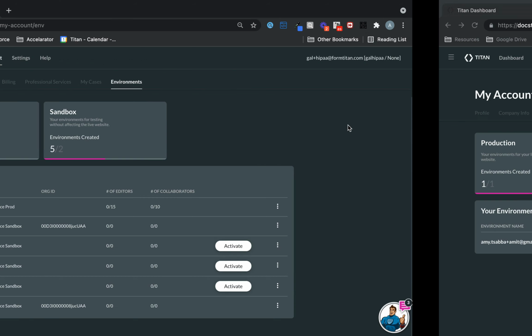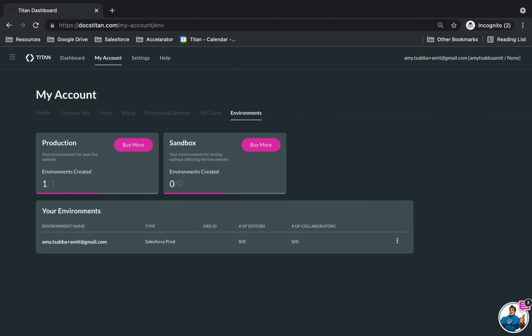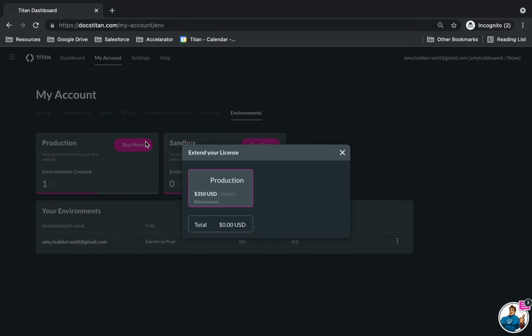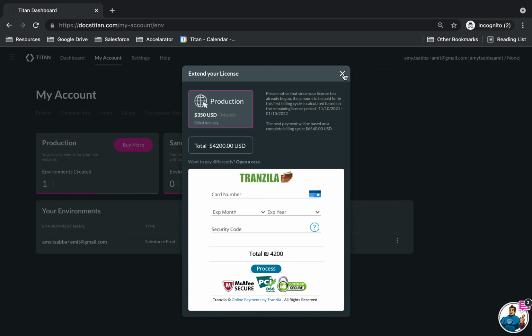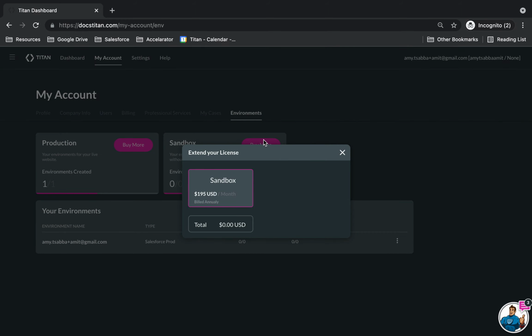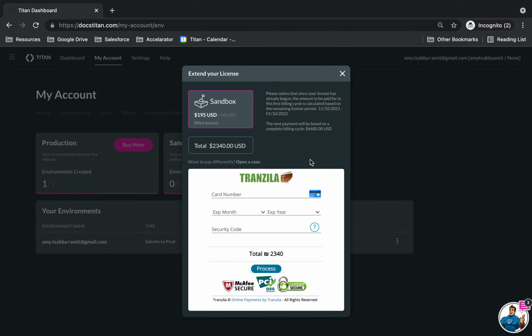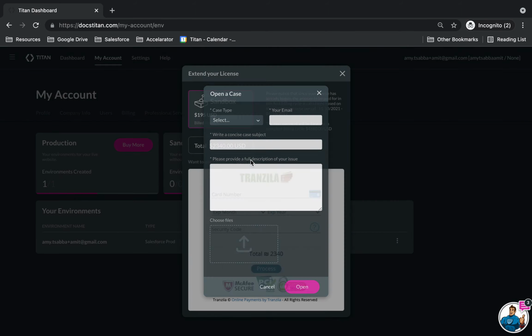And now I'll do the overview for when you have a credit card. If you have a credit card on file and you haven't paid through invoice, you can simply go to buy more and buy as many production licenses as you want. Buy any Sandbox licenses that you want. If you want to get in touch with us, you can open a case.